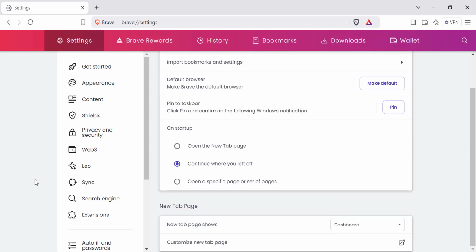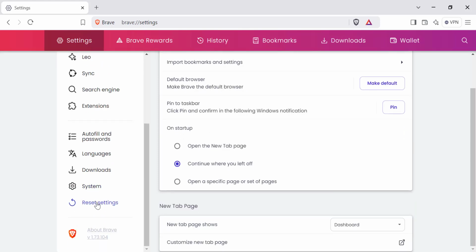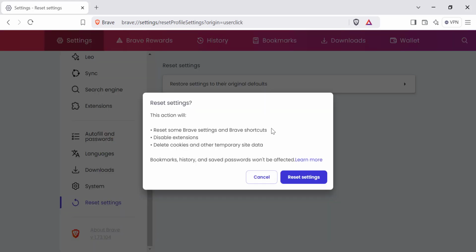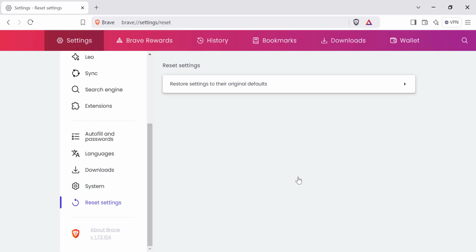Now scroll down to the bottom of the settings page, and you'll find the section called Reset Settings. Click on it. You'll see the option to restore settings to their original defaults. Click it. A pop-up will appear. Review the information and click Reset Settings to confirm.